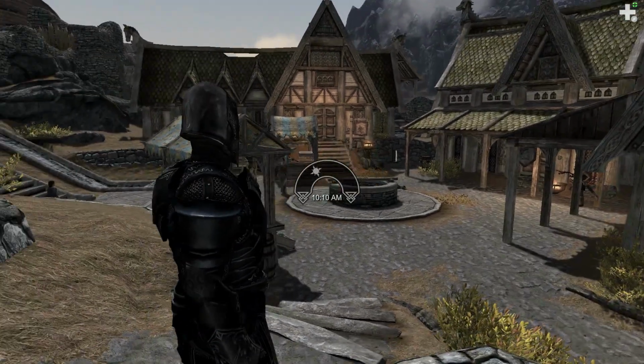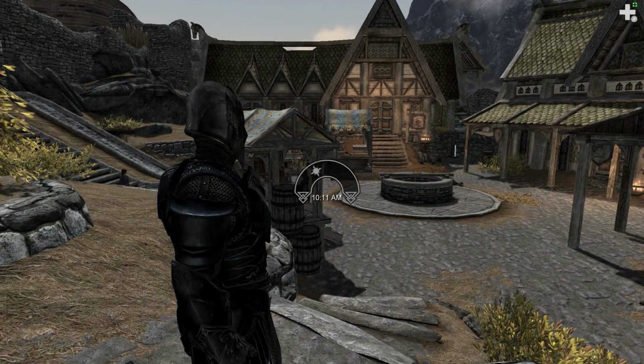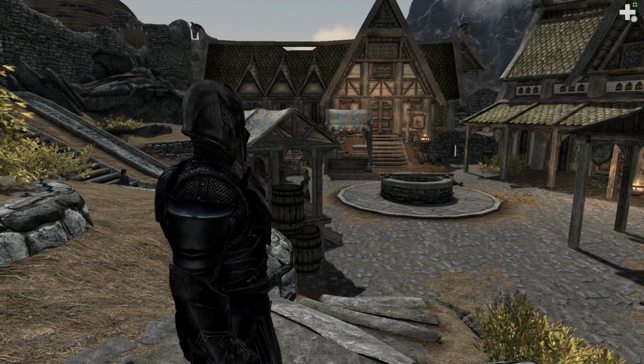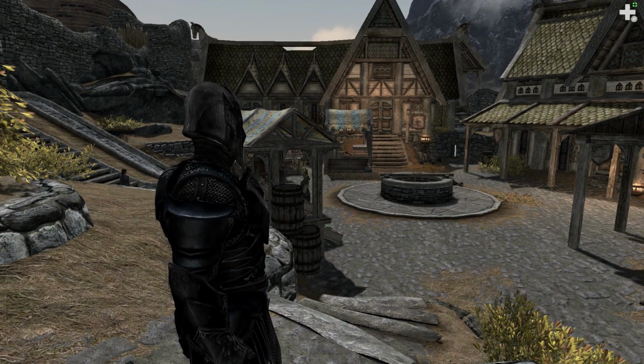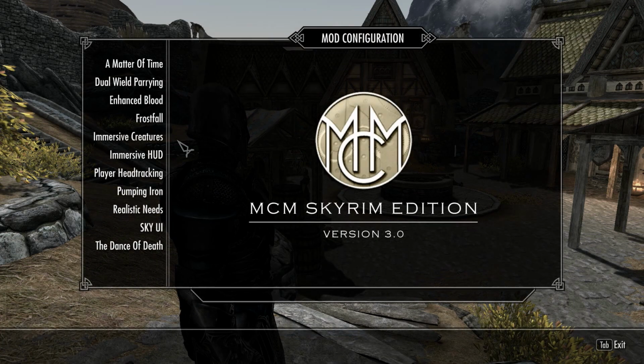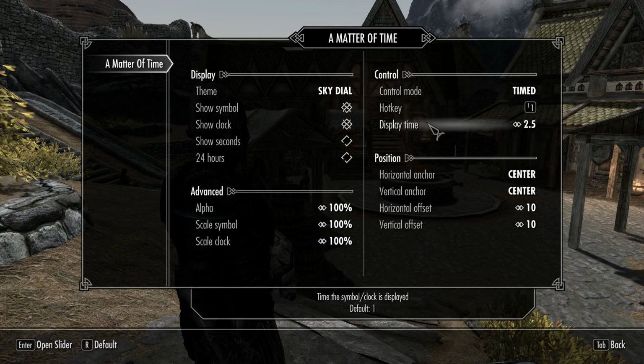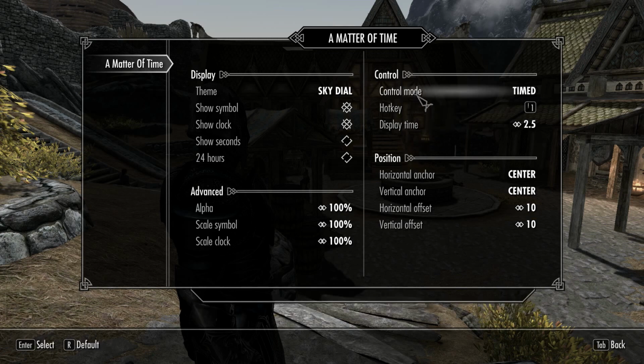And that is perfect, because if I want the in-game time real quick, I'll press my hotkey. Yep, I can see the time. 2.5 seconds is more than enough, and it can fade off without me having to worry about it, which I believe is the best option. Again, some might like it on all the time. I prefer it timed. That's pretty much all I can show you based on this.